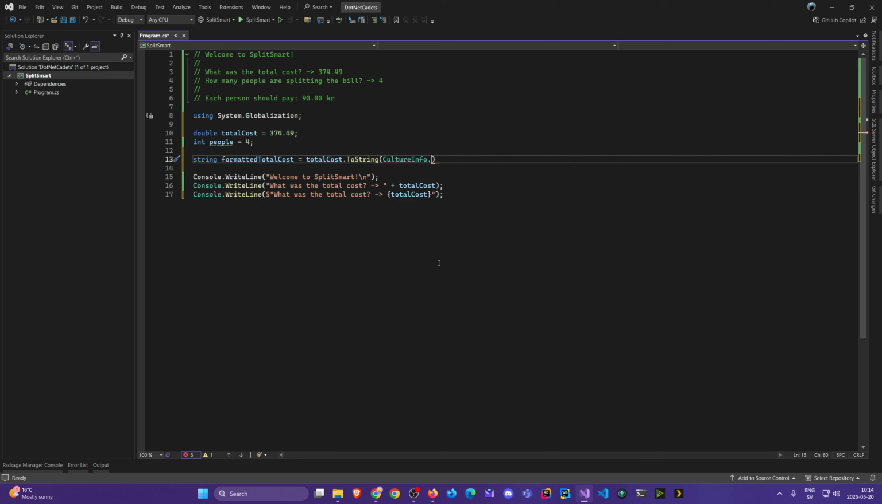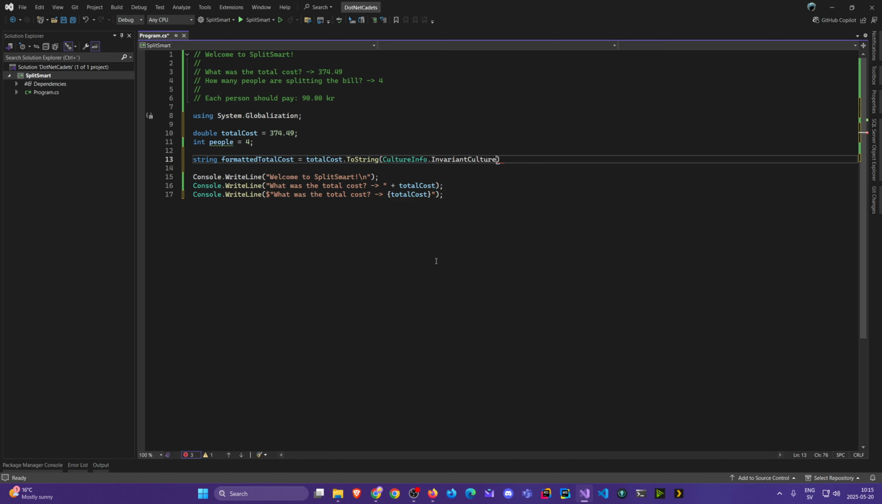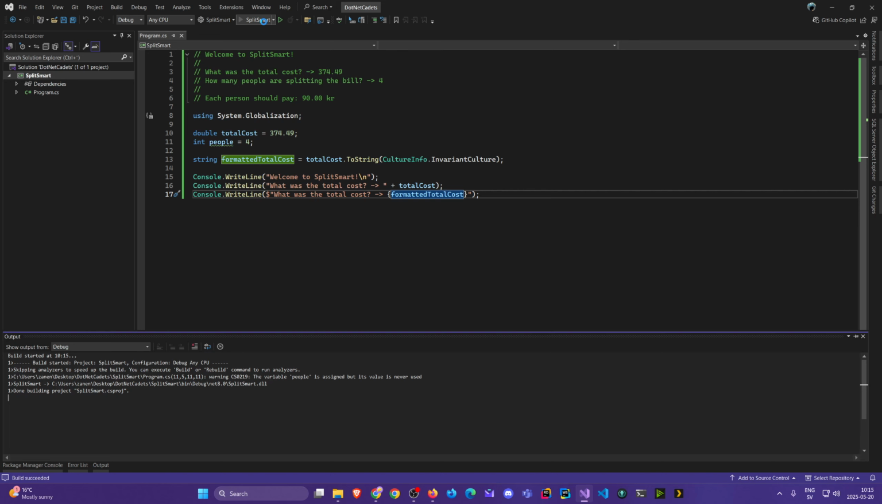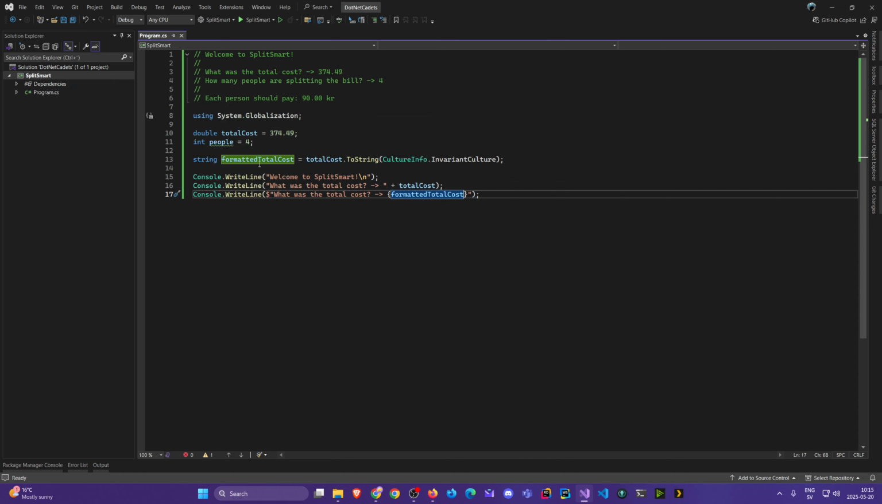Let me do this again, remove that by pressing escape two times. Dot again. We see this is the current culture, so this gets what's based on my computer. You want the invariant culture. Then close it with the semicolon. Then we go down here, move that, then we write formatted total cost. And let's see the difference between those two now. Comma for the first and dot for the second. And we're going to see that this will be useful when we work with input.